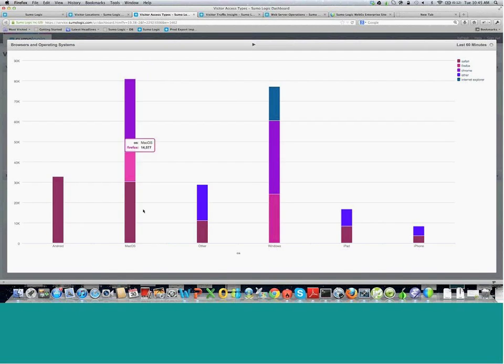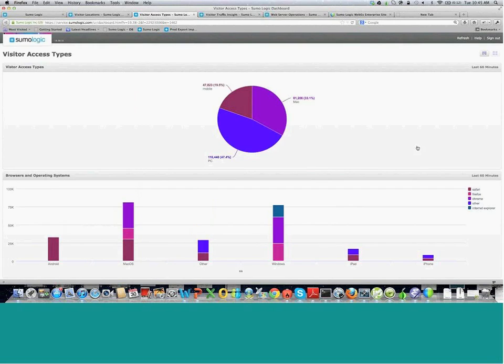So I see here for Mac OS, Safari, Firefox, and Chrome were the browsers, and on Windows it was IE, Chrome, and Firefox. What this dashboard tells me is that I need to optimize my website to make sure it's built for rendering on all these different device types, right? Because I want to give my visitors the best experience possible.